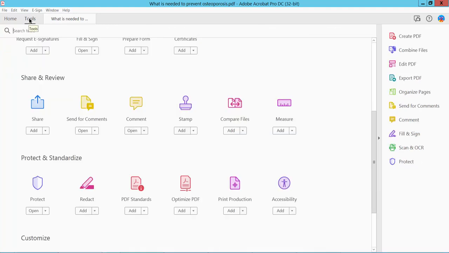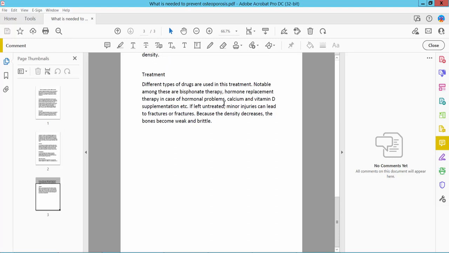And click this tools option. Here you will find this comment option. Click here comment. And here you will find this drawing icon. Click here.